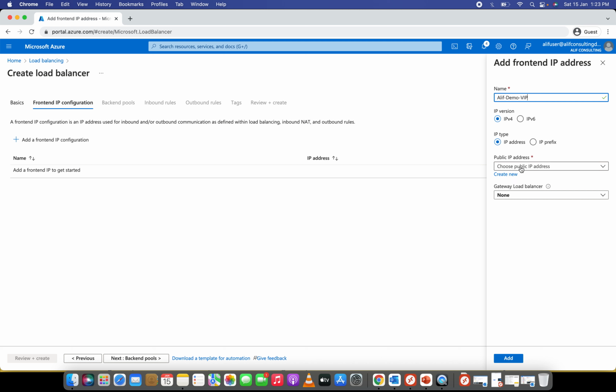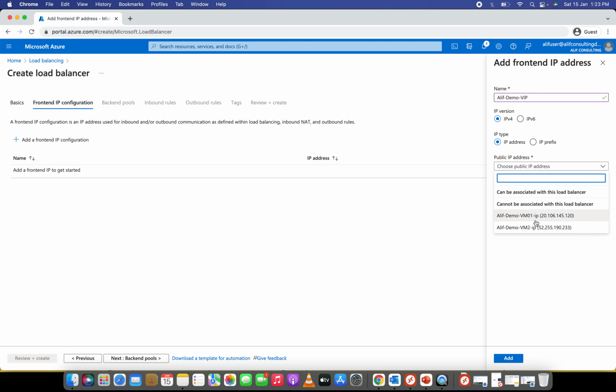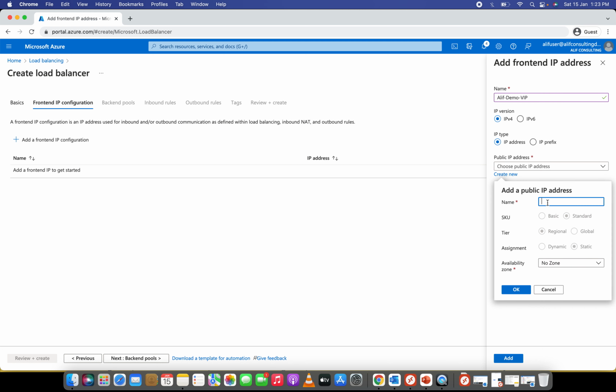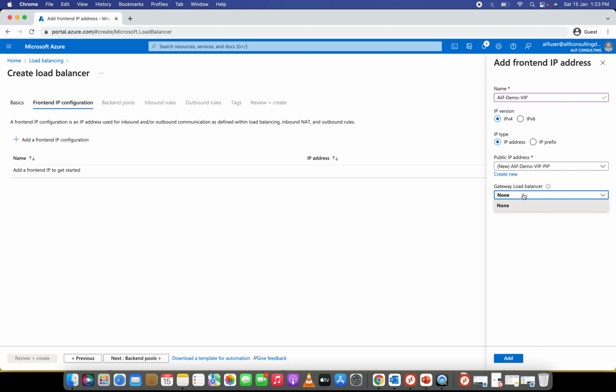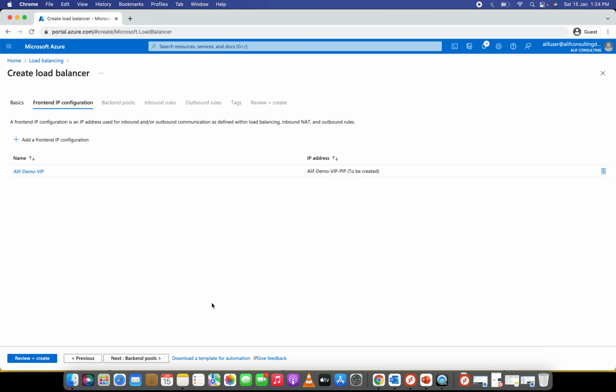And as of now I don't have any free IP, as both my IPs are already associated with the VM. So let's go ahead and create one more IP here, and let's put the name. All right, I'm not going to put this in any kind of availability zone, so click on OK. And it's not any kind of gateway load balancer. As I told you, the gateway load balancer is only used when we are using any kind of virtual appliance or third party NVAs, or third party WAFs within our environment. So just click on add.